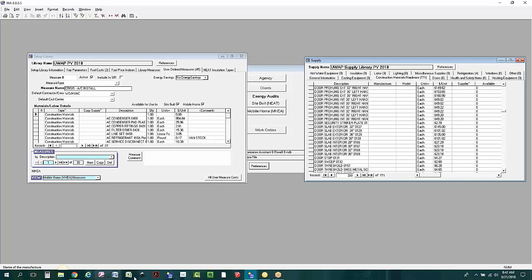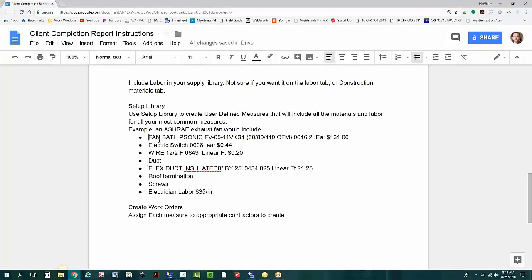So let me ask you guys, if we were going to install an ASHRAE fan, what are all the materials? This is my list so far. I have the fan itself, an electric switch, some wire, some duct, which I'm assuming is the rigid duct. And then flex duct to basically insulate the rigid duct. And then we need some sort of roof termination. There may be some screws, fasteners, or caulk. I'm not sure.